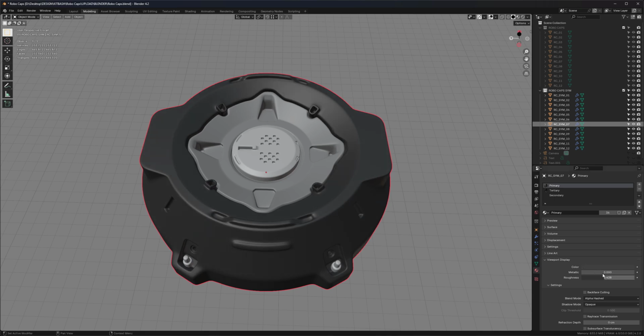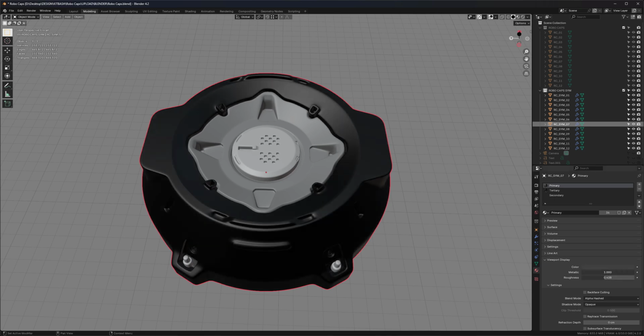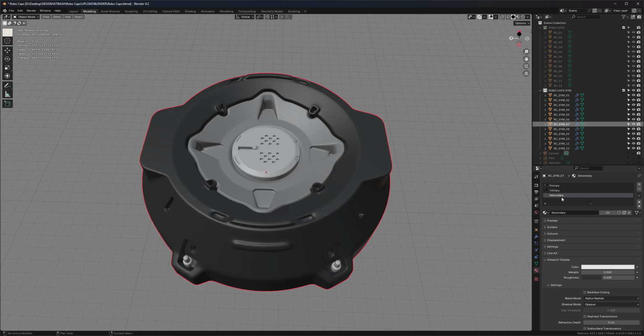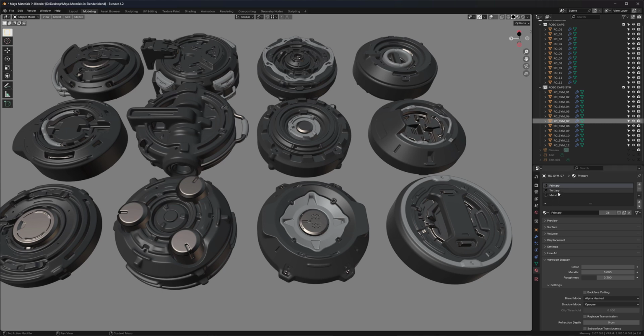So this looks a lot closer to what you would get in Maya when you're using a Blinn, for example. This is gonna be metallic. We can pick a nice color. So these are some of the arbitrary values I picked. But as you can see, it still doesn't look very good.